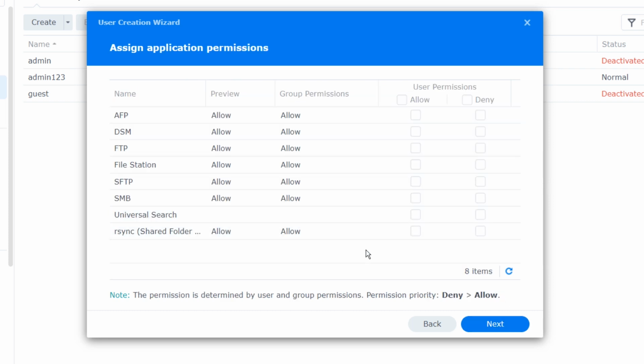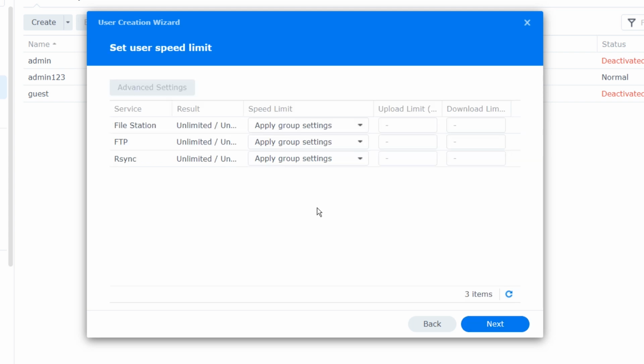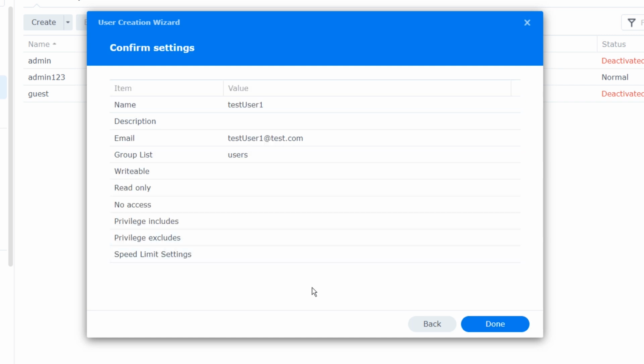After that, these are the application permissions that the user can have. Now if you want the user to have access to the FTP services of our Synology NAS, then simply click on allow right next to this FTP tag. Anyways, for now I'm just going to go with the blank default setting and then simply click on next. After that, it is going to ask you about setting up a default speed for that particular user. Now this is really beneficial if you want to manage users depending upon their priority. Anyways, once you're satisfied with this setting, simply click on next.